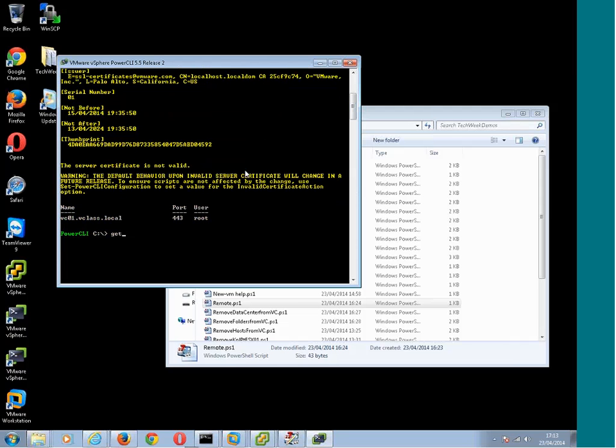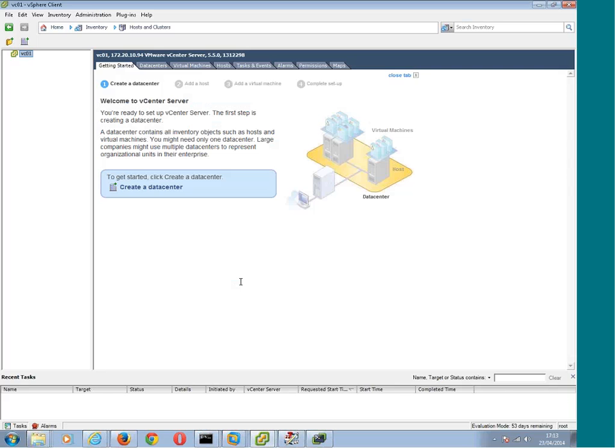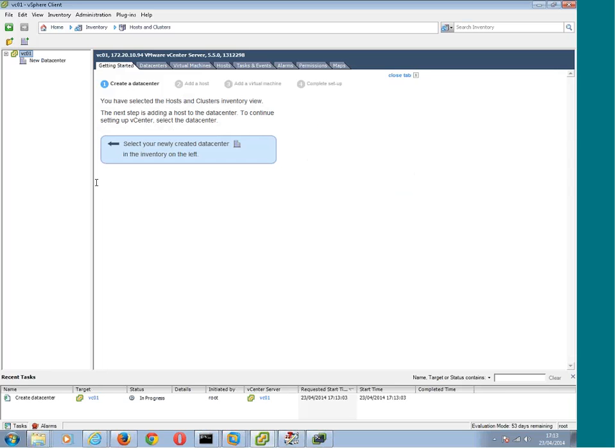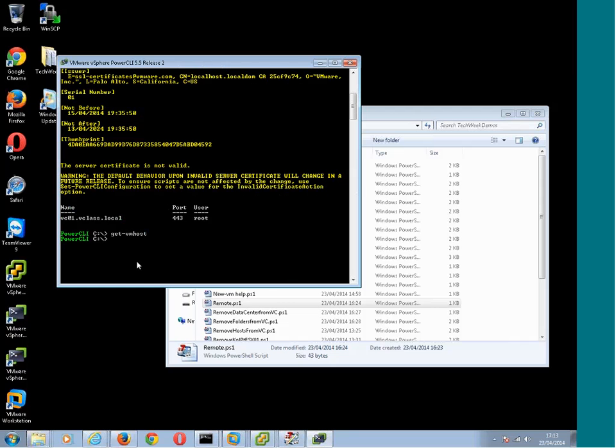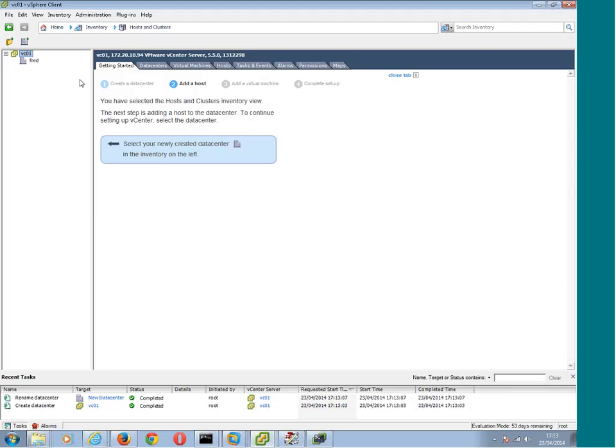If I do a Get-VMHost, there aren't any at the moment. There's nothing there. If I show you the environment I've currently got, it's empty. I'll go through some examples of adding things in. But if I just quickly add a data center, can you see it can see a data center called red? Okay, let's get rid of that one. We don't really want that to be red.